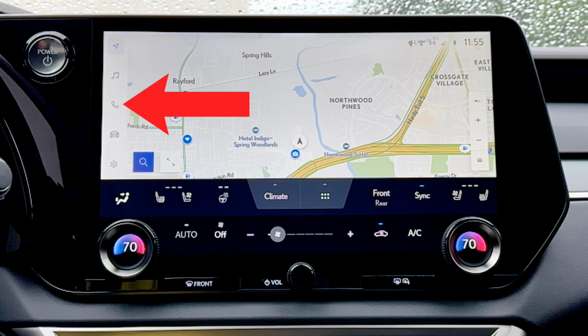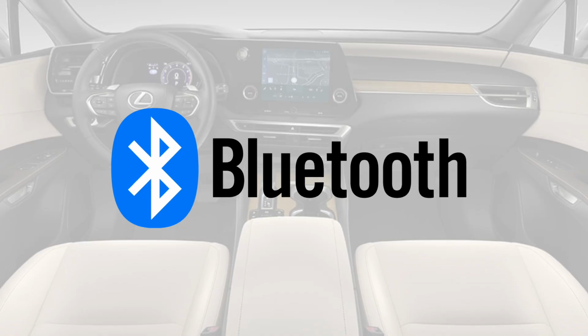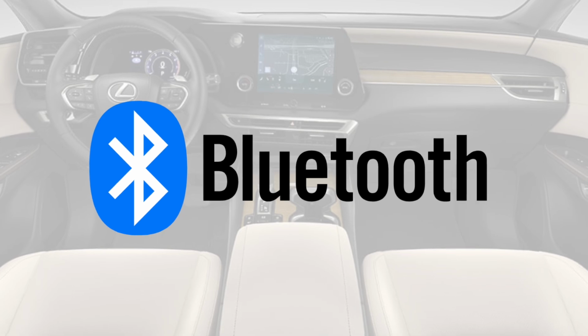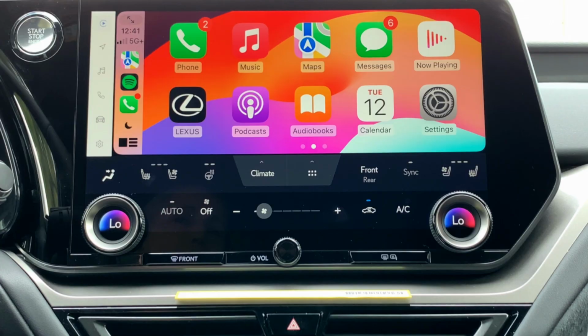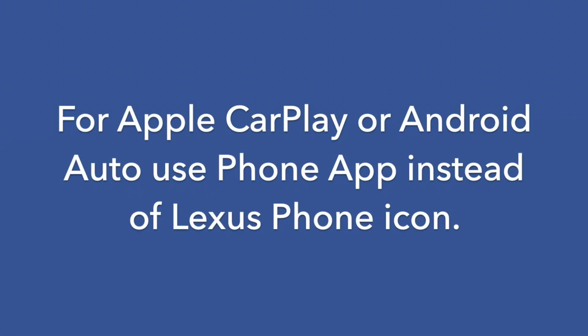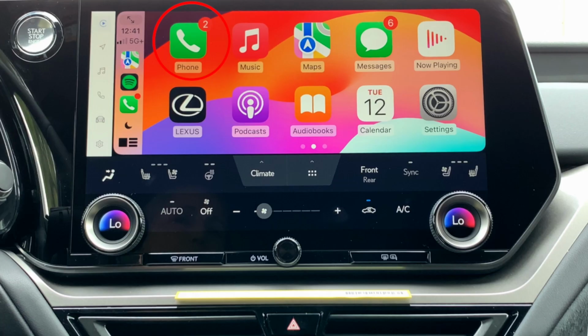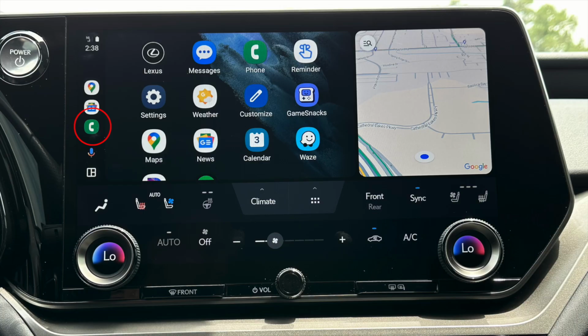Coming down to the phone icon in the Lexus menu, let's talk about some phone system basics first. Then we'll look at how the phone operates with a Bluetooth-only connection and a wireless Apple CarPlay and Android Auto connection. If your phone has been set up for Apple CarPlay or Android Auto, you won't actually even need to click on the Lexus interface phone icon because you'll just use the phone app that's in your phone's device system on screen, so the Apple CarPlay or Android Auto system.